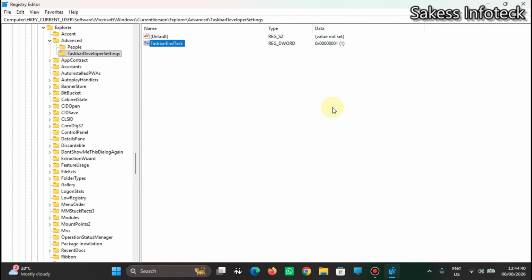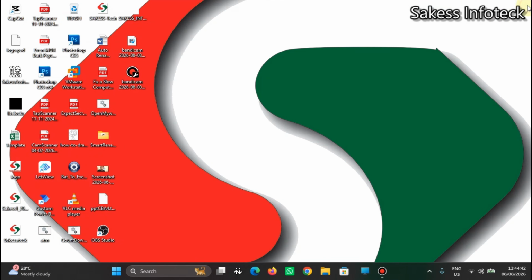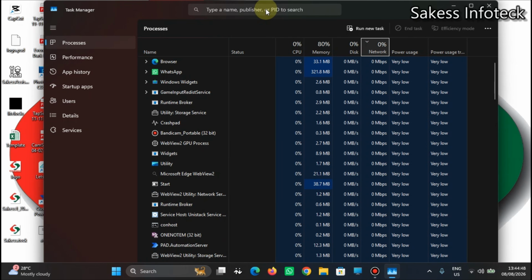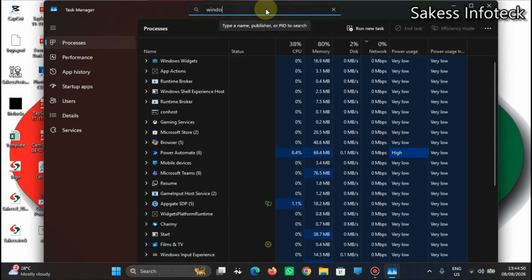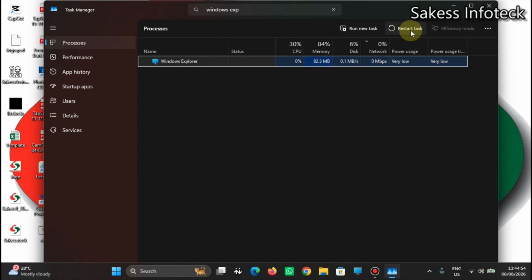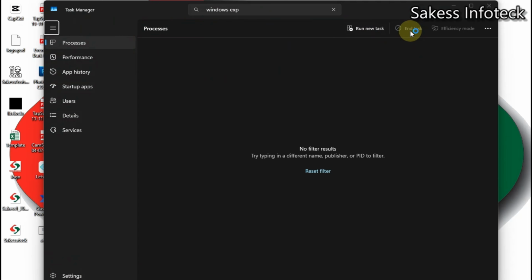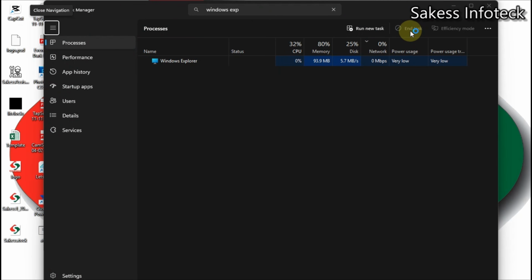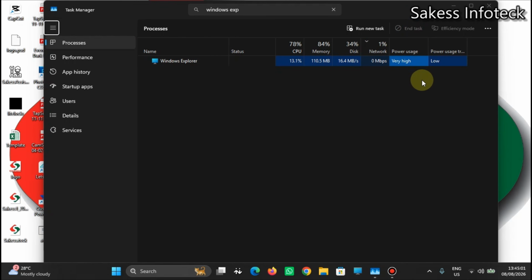To restart the Windows Explorer, let me close this. I'm going to right click on the taskbar and then I'll click on Task Manager. At the Task Manager, I'm going to look for Windows Explorer. I'll select it and then I'll click on Restart Task. You can choose to restart your PC if you want, okay? But for the quick demonstration of this video, I want to restart the Explorer. So let me close the Task Manager.